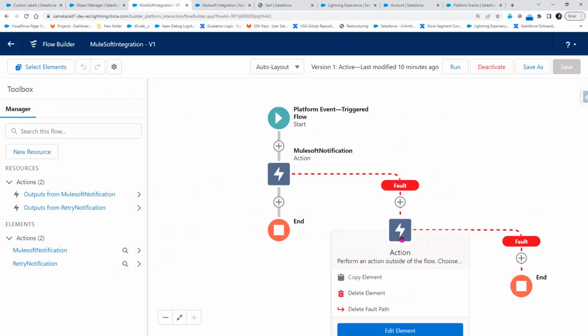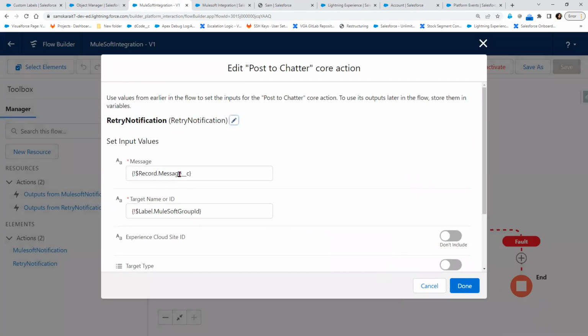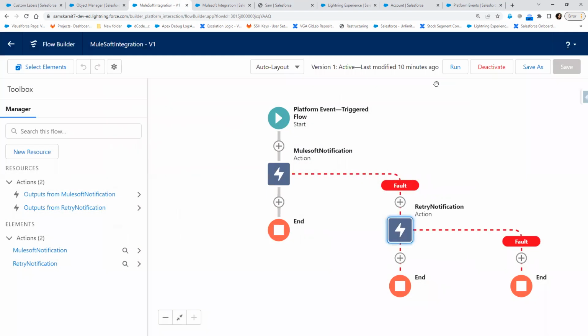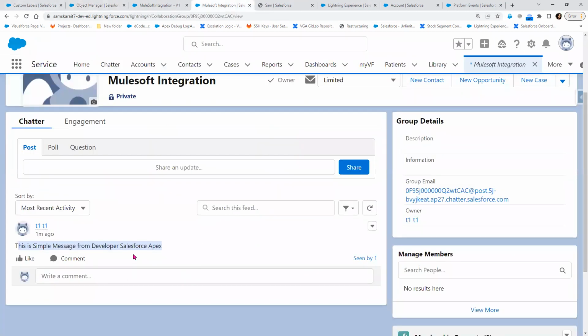So retry one did not execute, because we just printed the message. We did not print the source. So right now I could see the source is also coming, Salesforce Apex, 1 minute ago. Clear everybody, platform event, triggered flow.